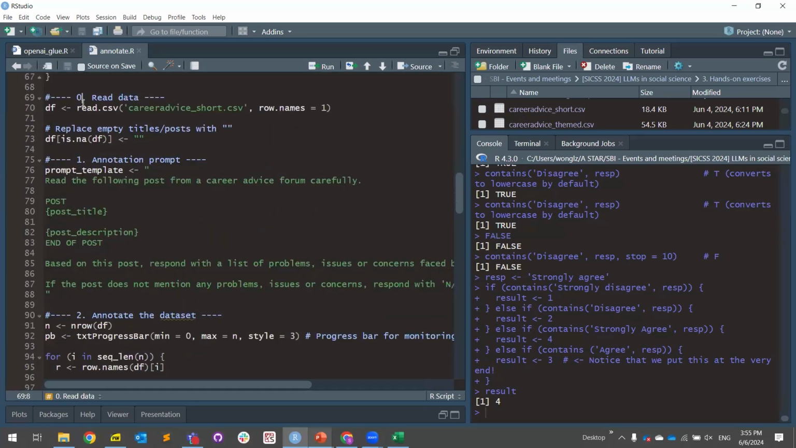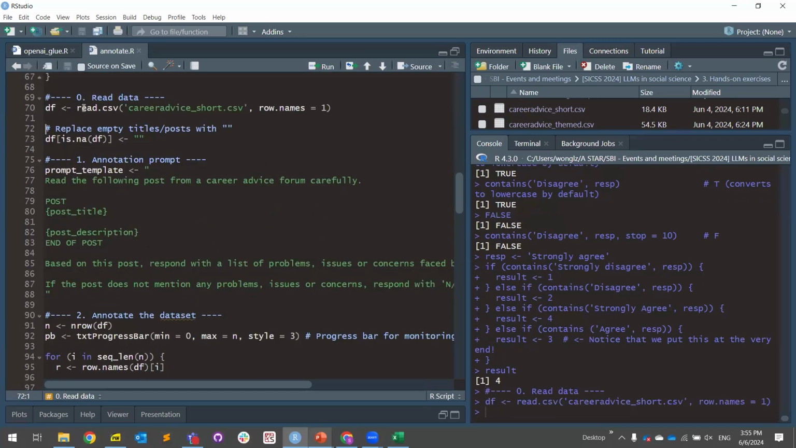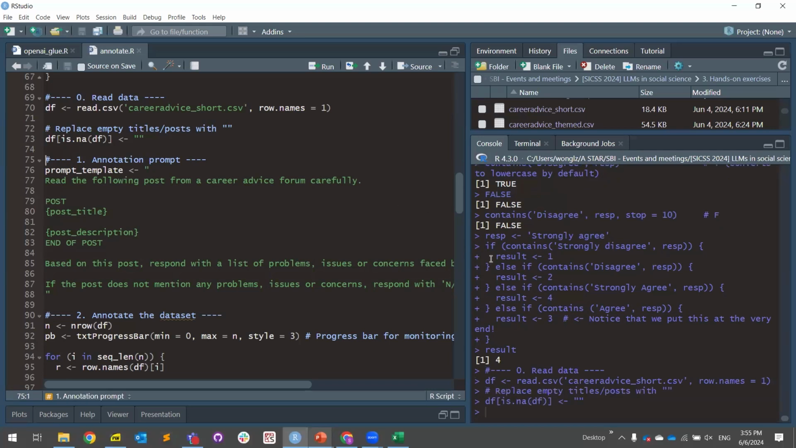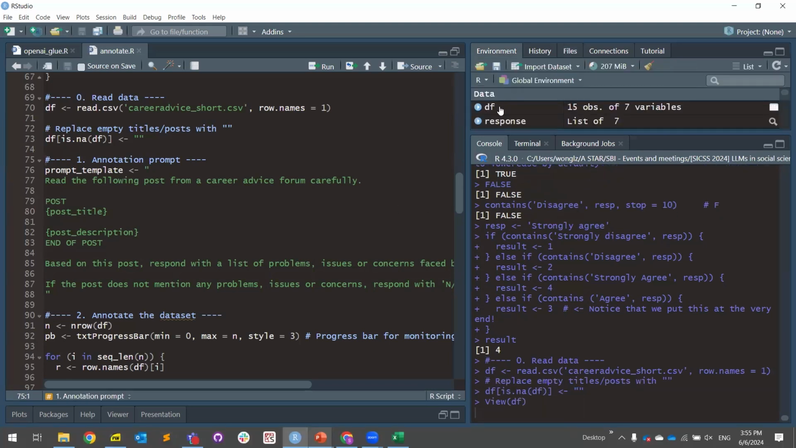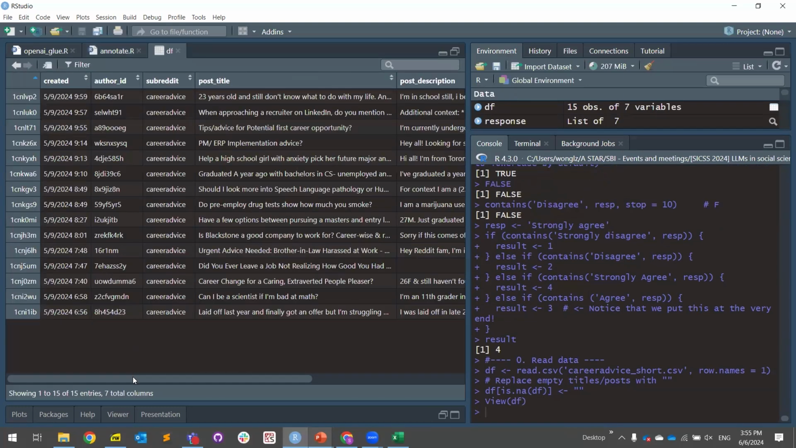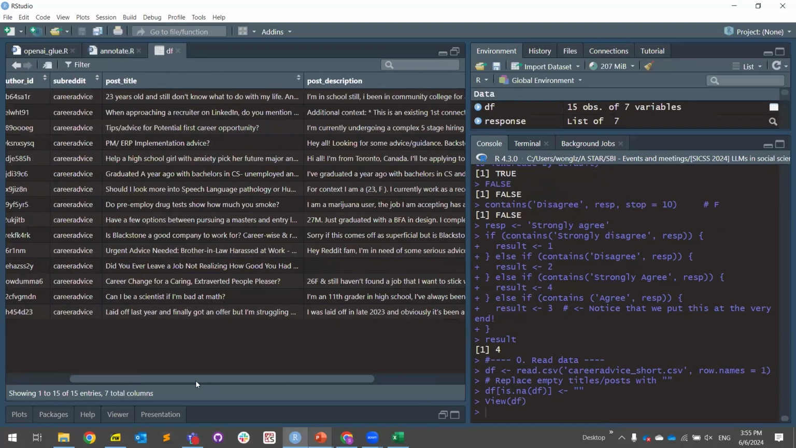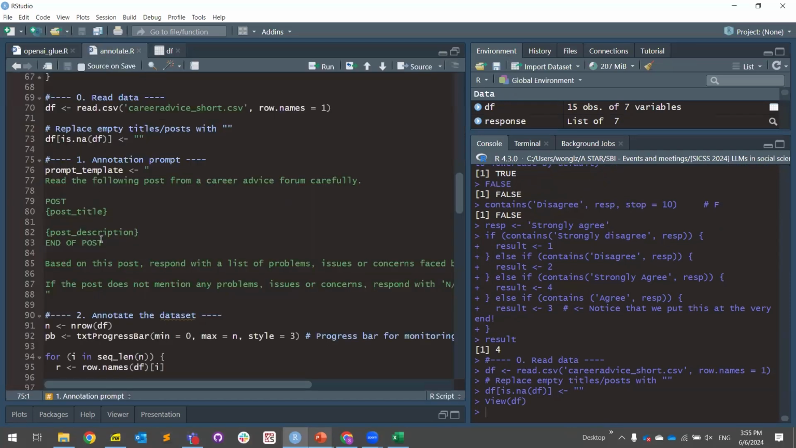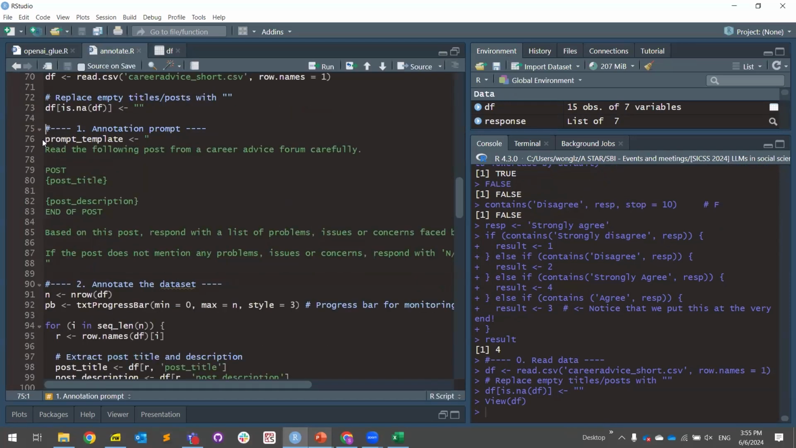So first we will read our data, and then replace empty posts with blank. And if we look at our data frame, we see we have that same CSV file with all the post titles and descriptions. And then we have our prompt template, which is what we saw in the slides.